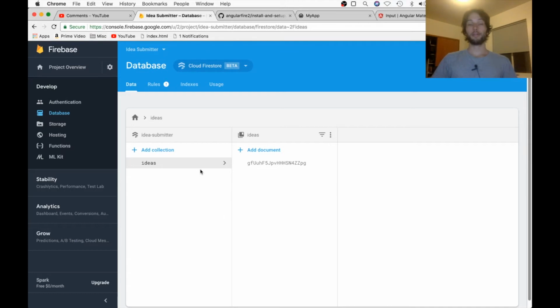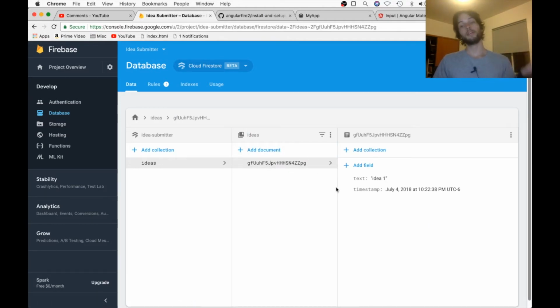So the pattern for Firebase apps is it's always collection, document, on and on. The first one is ideas, which is a collection. The first thing inside of that is a document, which you can think of as really just like a JSON object. And then there's our text, idea 1, and then there's a timestamp, July 4th.